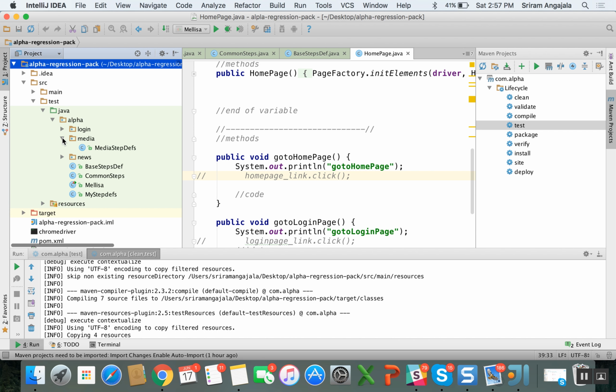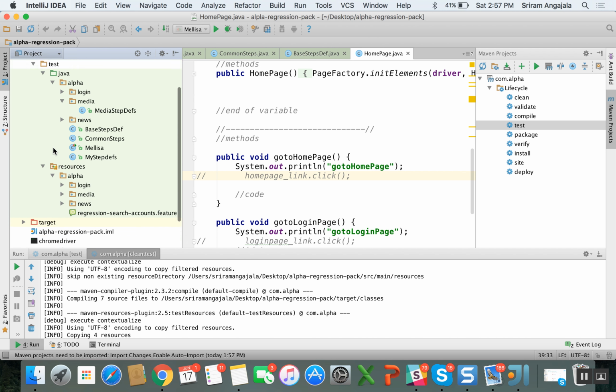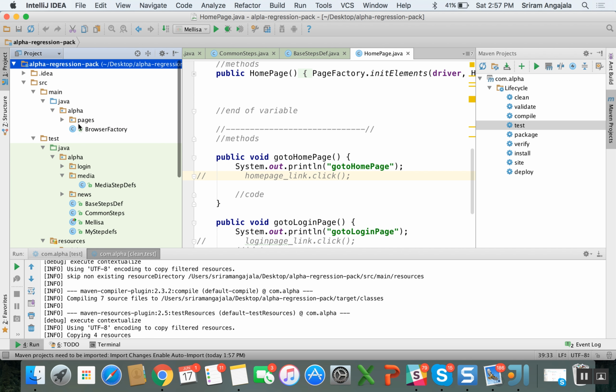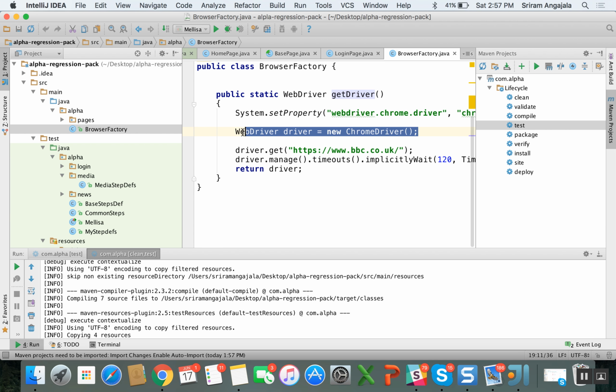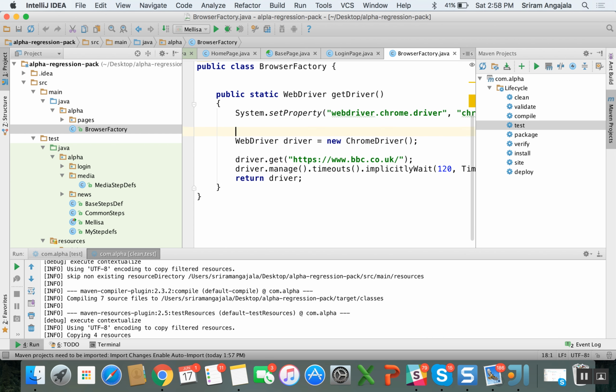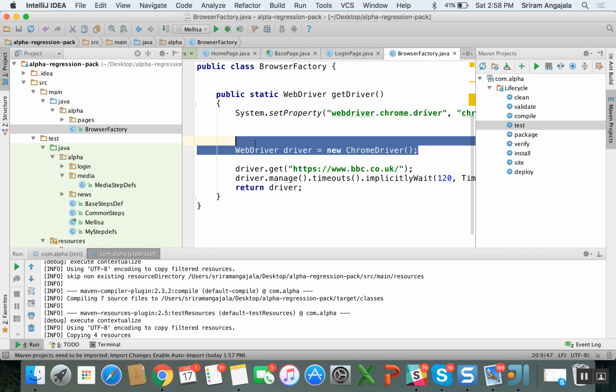If you remember, last week we discussed something about the browser factory, right? Yes. So what we are doing here, this line is actually invoking the Chrome driver. But it is not only invoking the Chrome driver, it is starting the server and invoking the browser.